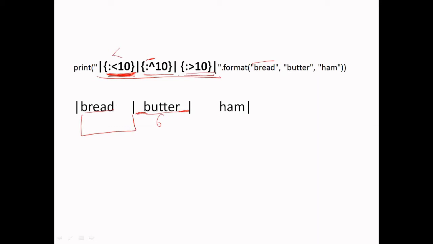Similarly, the last string is aligned to the right side. If I write colon greater than symbol 10, basically this will align the string to the right side within the width of 10. So within the width of 10, it will be aligned to the right side. These are the optional parts, and if you want to align your string, you can use it.